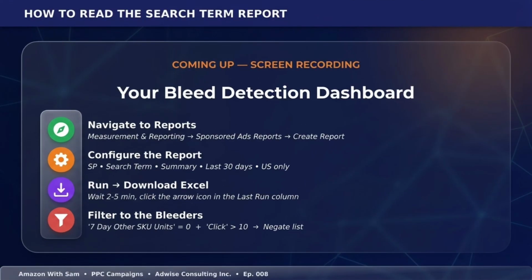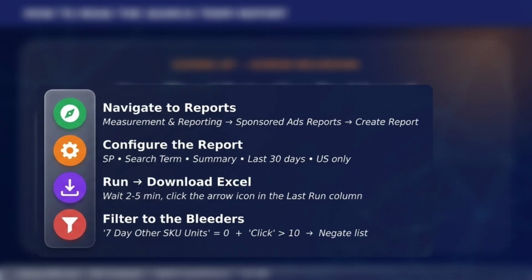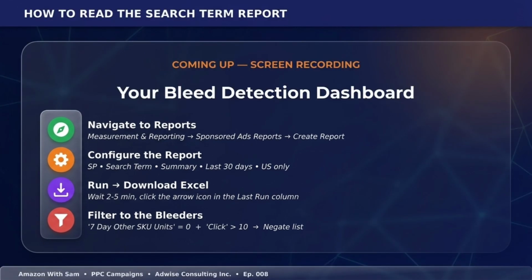Now, the search term report, or STR. This is your bleed detection dashboard. Every negative you'll ever add comes from this one report. And the whole flow, pulling it, downloading it, filtering it, takes about 5 minutes. Let me walk you through the exact clicks.